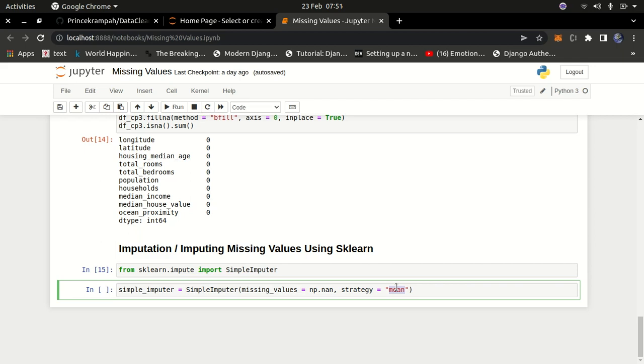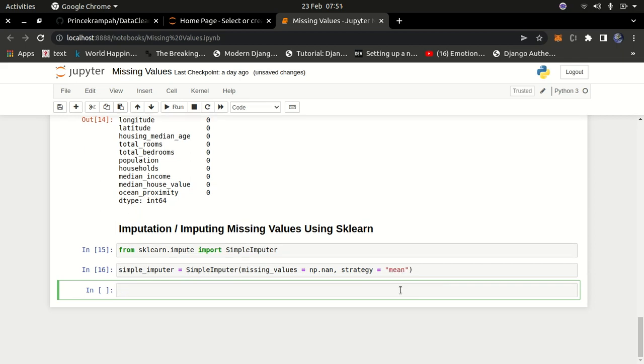So you can also use the mode. Mode is the number with the highest frequency, and you can also use median, which is the middle value. In case you arrange the numbers in ascending or descending order, the middle value is the median. So in this case, you're going to use the mean because the mean makes much more sense.